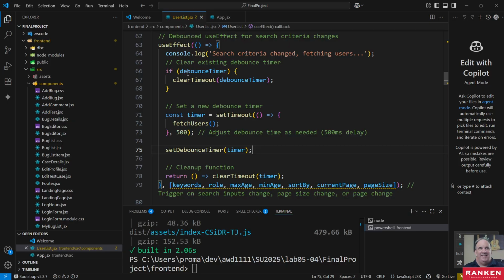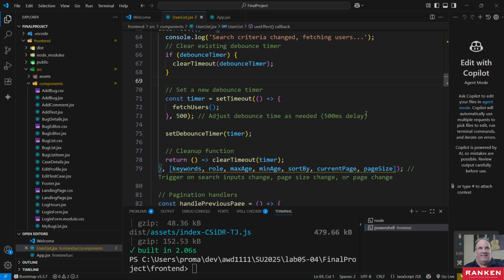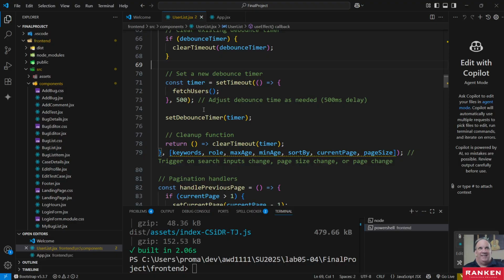And so first it's going to say if debounce timer, clear it out. And it's going to set a new debounce timer. Here you can adjust this debounce timer as needed. So this is at 500. If you want it to be a little slower, you can make it 1,000. 1,500 starts being, you kind of start waiting for something to happen a little bit, right? 500 is pretty quick, maybe a little more than that. It all depends. We'll go ahead and see how that works here in a bit.